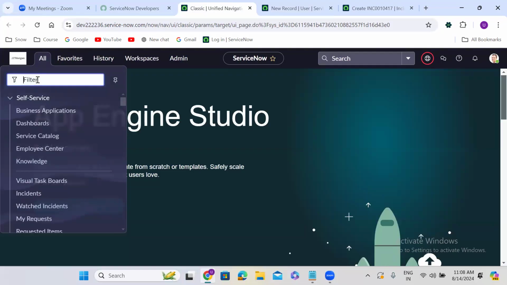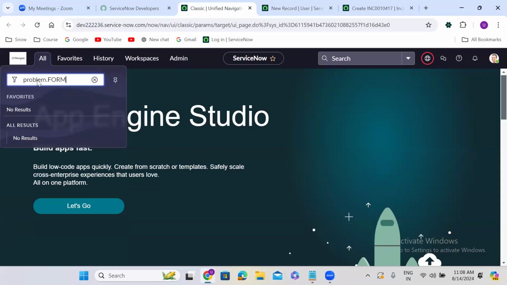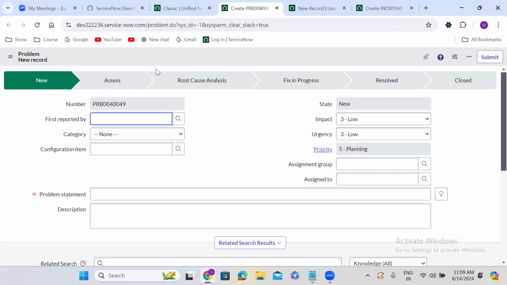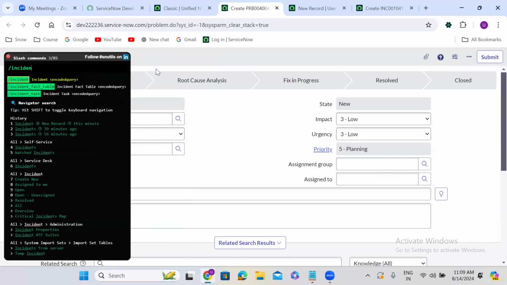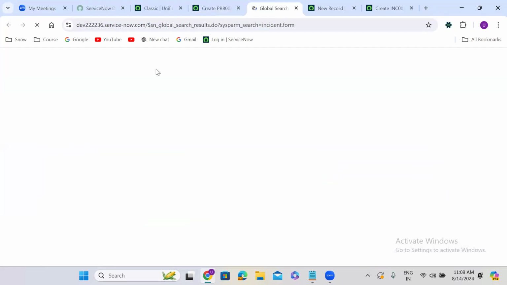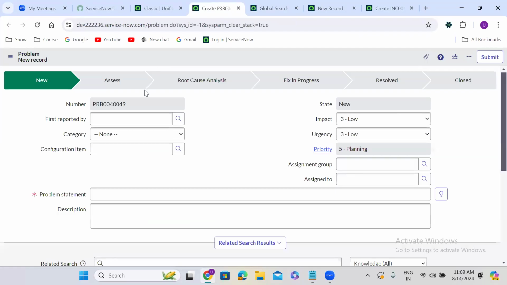Even more advanced, I don't even have to go to this place. Usually to open the forms, I go to this place, right? So I want to open the problem form. ServiceNow has made life so easy that you don't even have to go to the application navigator. Just use backslash. They're called slash commands. So here, if you use incident.form, it will open the incident form directly. Incident.form, it is not opening.